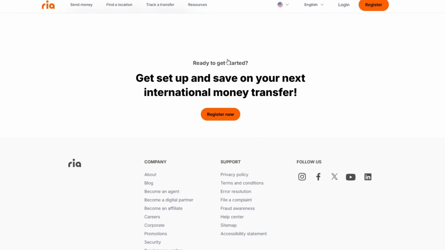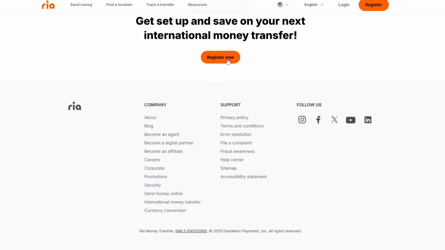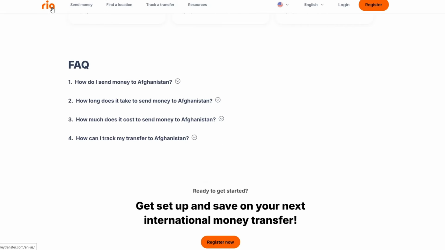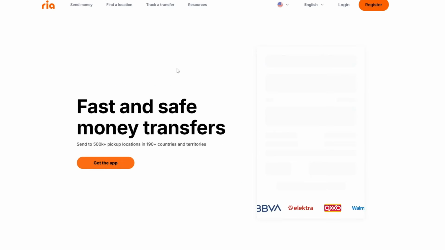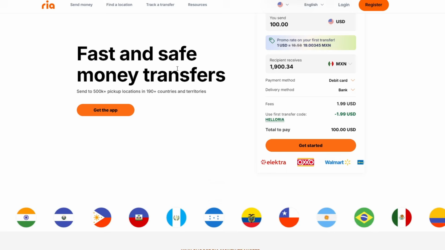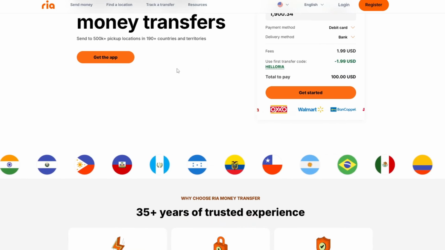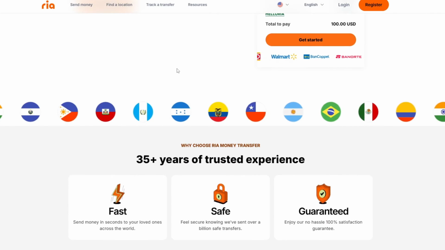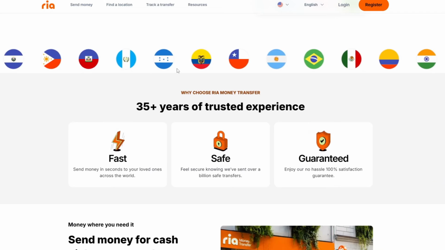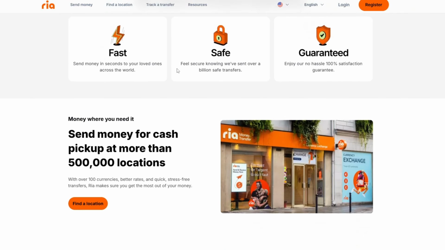Now for the fix, you want to verify the name matches their legal ID exactly. If not, you will then have a problem. You want to double check the tracking number or PIN. You want to confirm agent hours and availability in the recipient's country. And lastly, you want to use the Ria tracking tool to confirm that the transfer is ready.